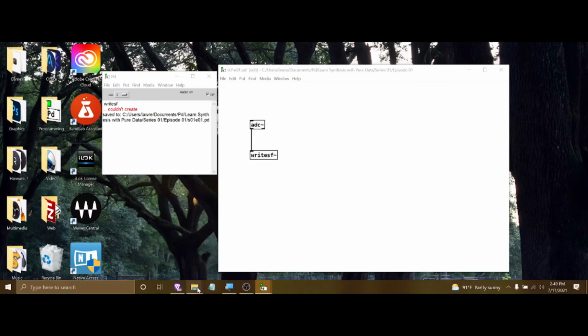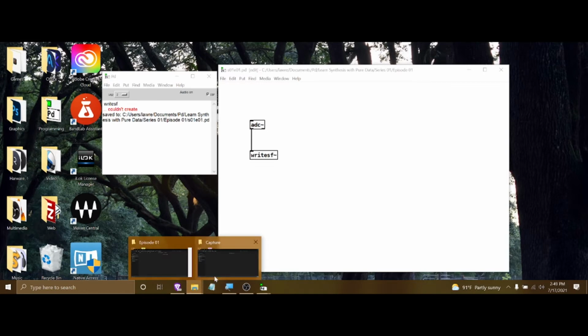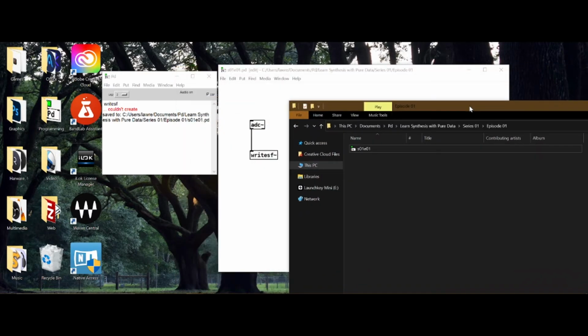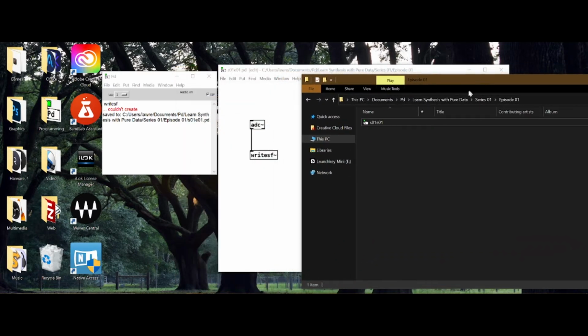Now I have previously opened up this folder here on my computer, so you can see it saved that file. On PCs it has a .pd extension, which you're not seeing, but it gives it the PD icon, and on Mac it'll give it a PD icon too, so it should open automatically with PD whenever you double click on this file, just like you do with files that go with other applications.